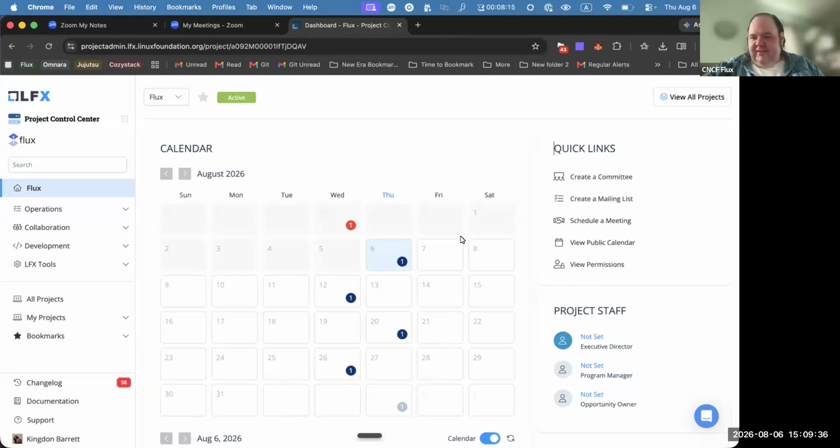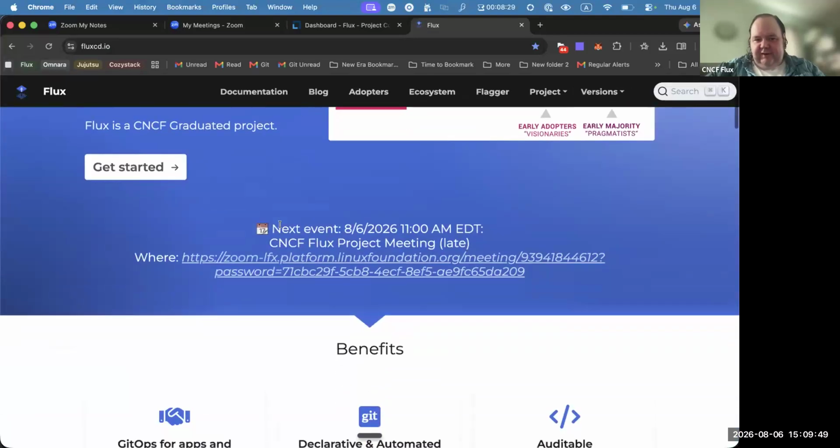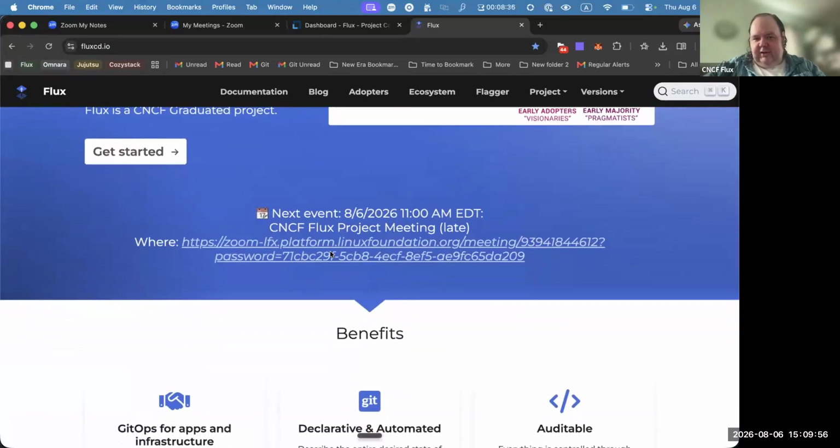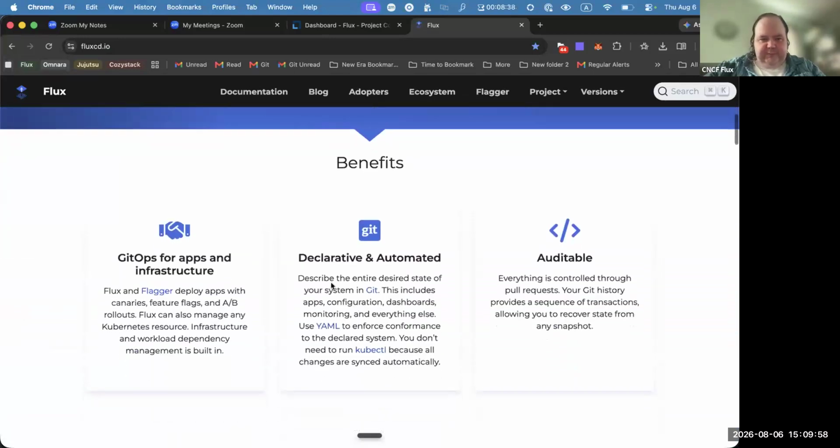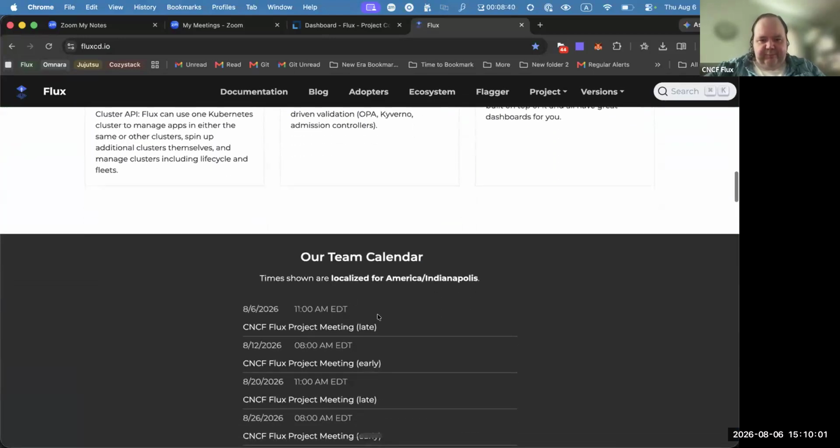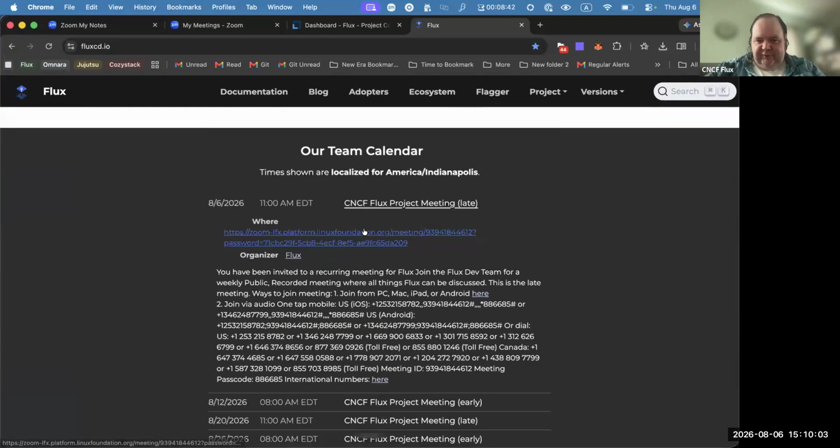Okay. Welcome everyone to the Flux Dev meeting for August 6th. If you haven't found us at the new calendar, all of the links should be updated on fluxcd.io. We're on the Linux Foundation Zoom platform now, and you will need to log in to get into the meeting, at least as a guest, is my understanding. But the calendar is updated, and you should be able to find these links here or on the dev notes.